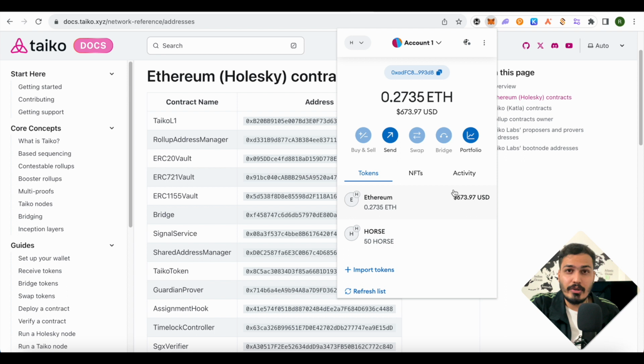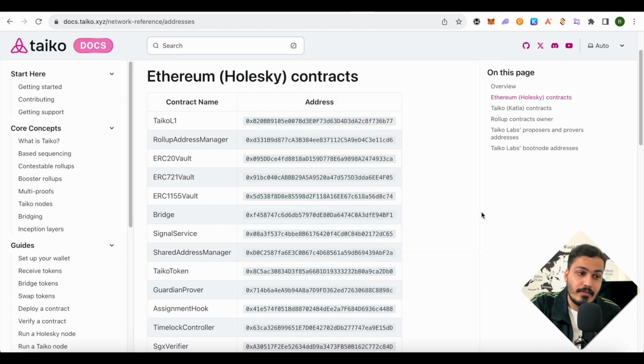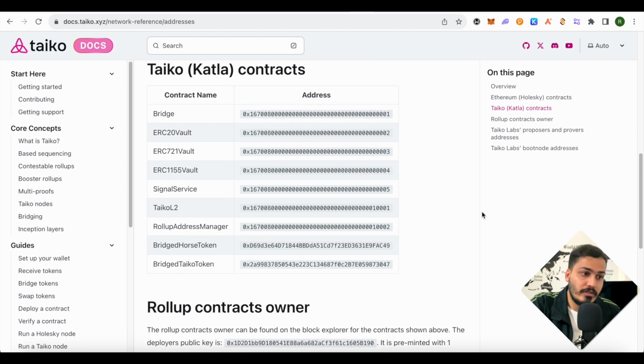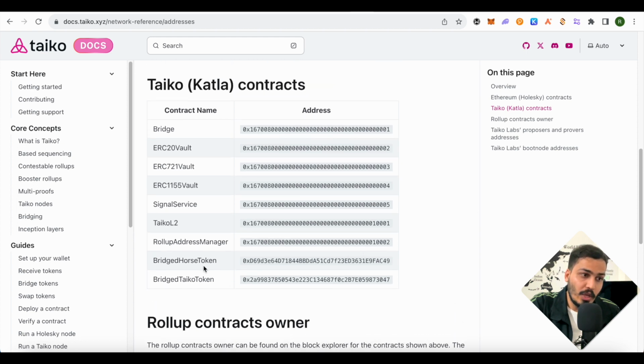And after you bridge it to the Taiko testnet, you won't be able to see it on that testnet as well. For that, you will have to just scroll down and you will be able to find the option of bridged horse token. So just copy the code for this and paste it on the MetaMask for the Taiko testnet and just do a similar process and you would be able to add it and see it on your MetaMask as well.